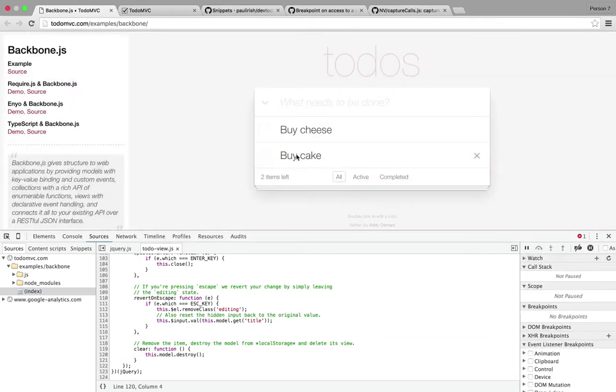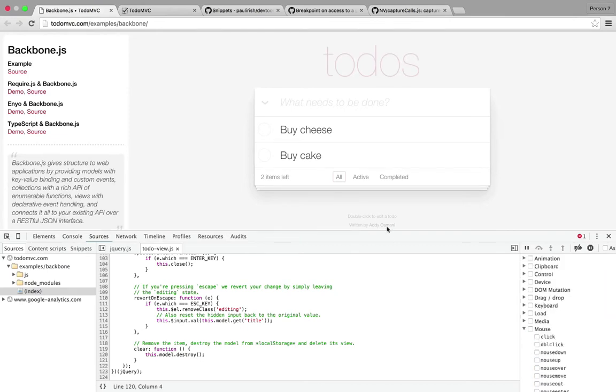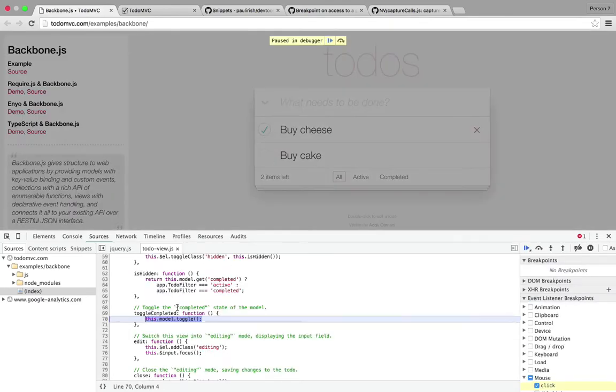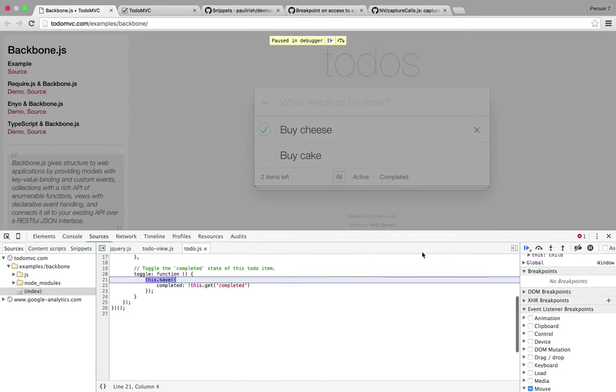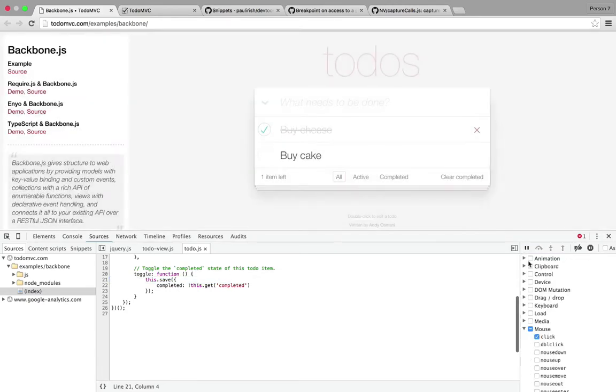Another thing I would like to understand is how I can mark items as completed. So if I click here, you can see the strikethrough changes. I can do the same thing as I did before with the event listener breakpoint. And that tells me, okay, what is the event handler? And then if I step into that, I can see the completed value of this model changes. But what I'm more interested in right now is how it re-renders.